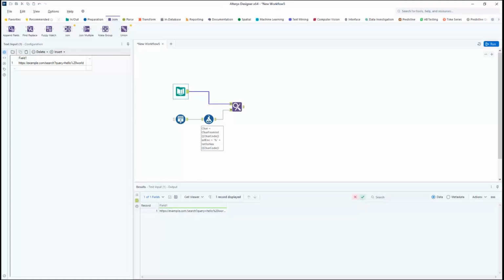URLs often use special characters like spaces, ampersands, and question marks that need to be encoded to ensure they're transmitted correctly across the web. A URL decoder is a tool that converts URLs or URL parameters back to their original format. For example, in my URL, you can see that we have a % symbol followed by the numbers that are part of our link. We can easily create a decoder in Alteryx.